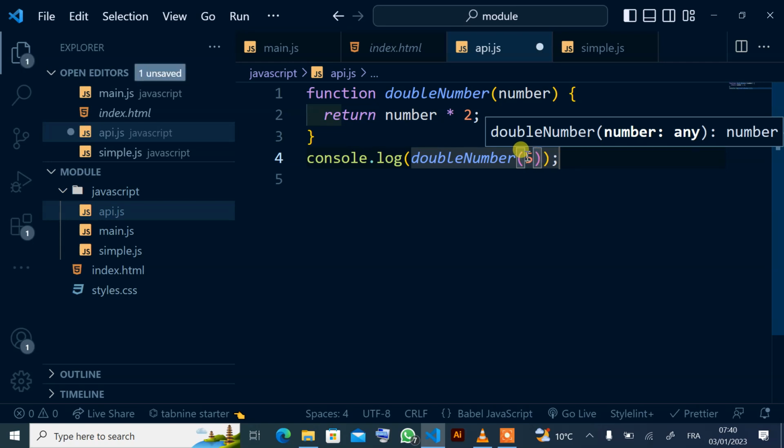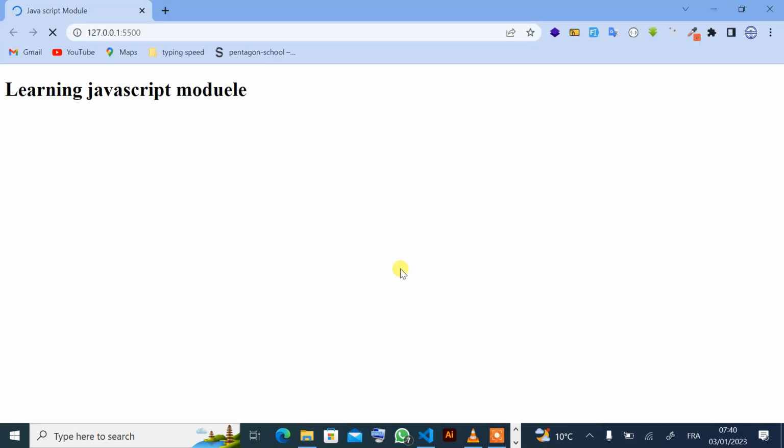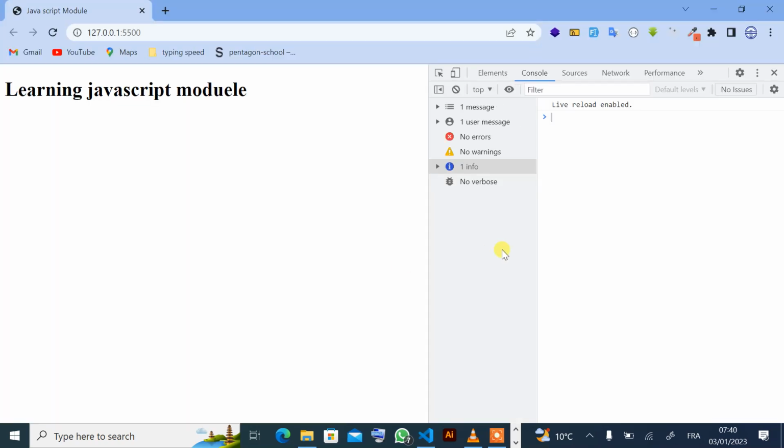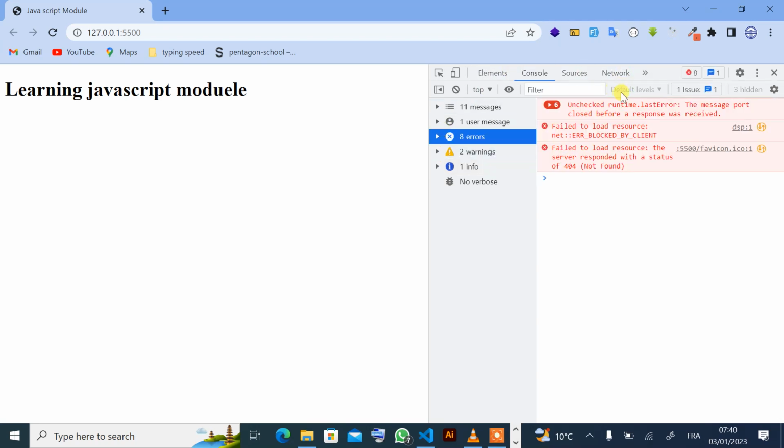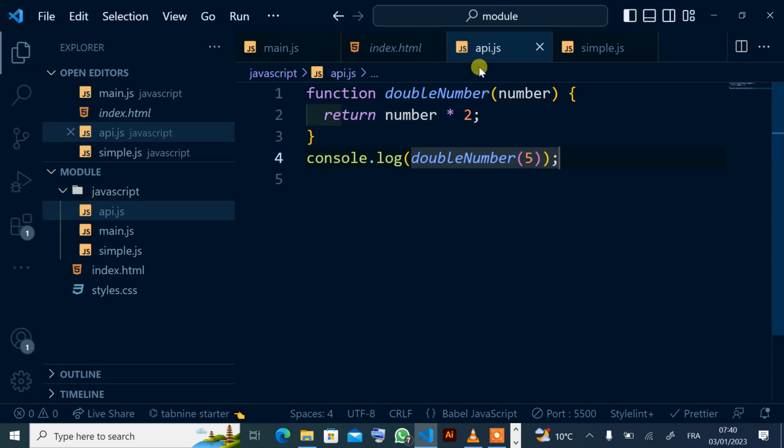I know 5 times 2 is going to be 10. Assuming I passed it and I want to check it in the console log, guess what we are going to see? Control Shift I. There's going to be nothing. You see something like error blah blah blah, but don't worry about it. Our case here is to check this place, and there's nothing there. So that means the file is not exported. So how do we make this file exported?